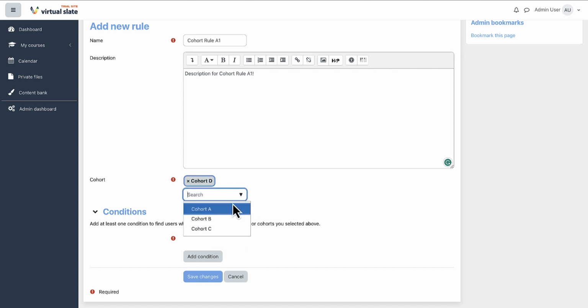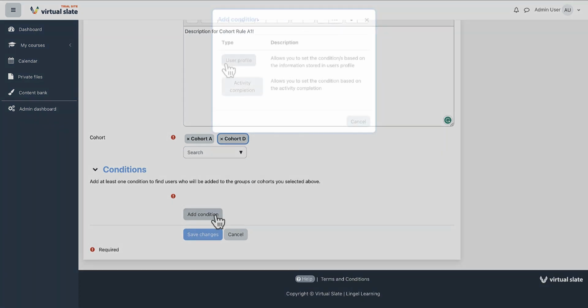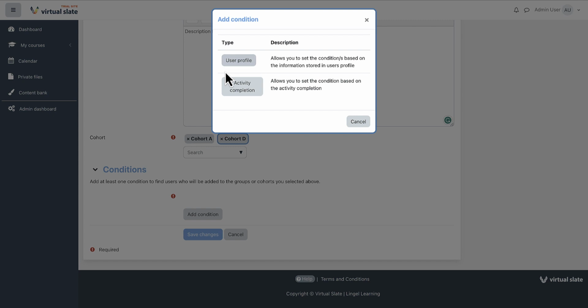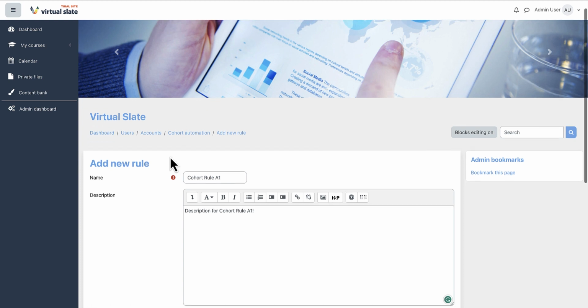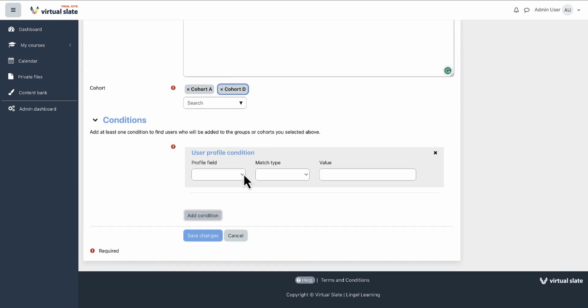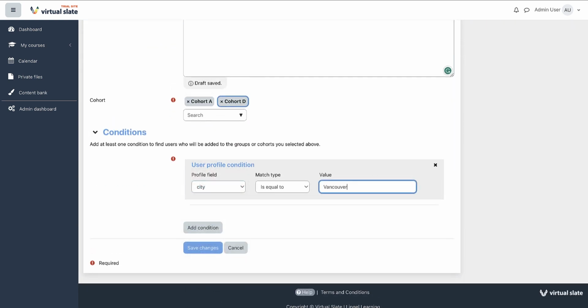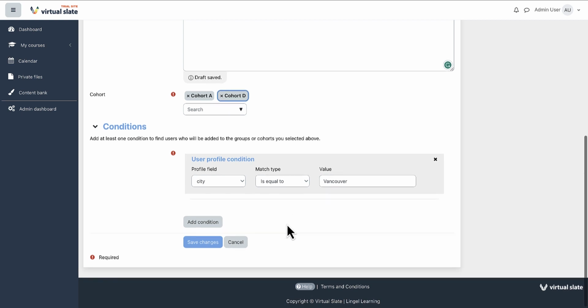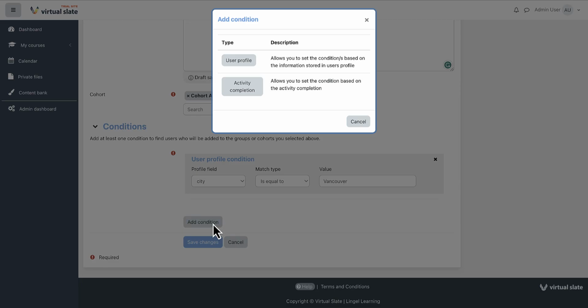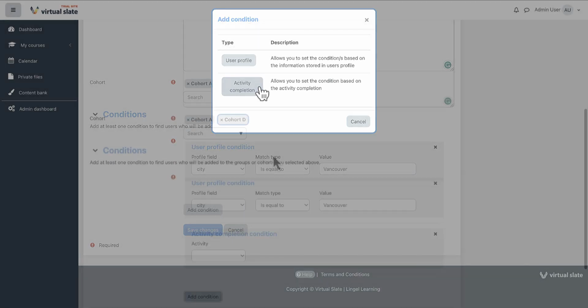Finally, provide the conditions for this rule. You can either provide a user profile condition or an activity completion condition. Users must satisfy all conditions defined here in order to be added to the specified cohorts above. In this example, we will add all users to this cohort if they belong to the City of Vancouver and have completed a specific activity within the system.